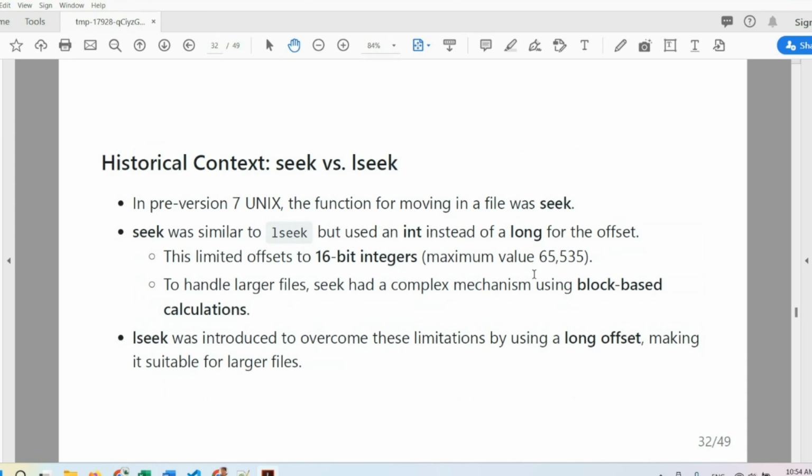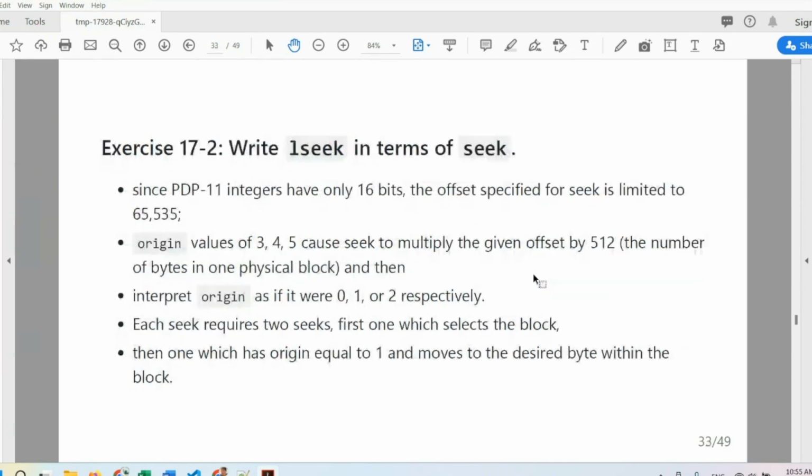So how to handle this problem? They essentially divide a big file into blocks. Each block is 512 bytes. Then you have to do two operations. First you use seek to jump to a particular block. Then inside this block, you seek again to find your real location. But there's only one function called seek. So how can they differentiate that? They use two sets of flags.